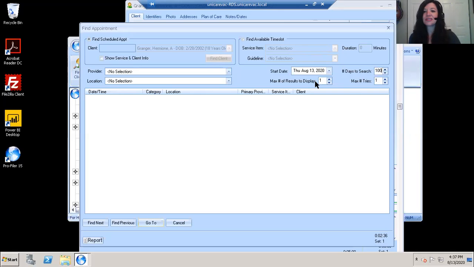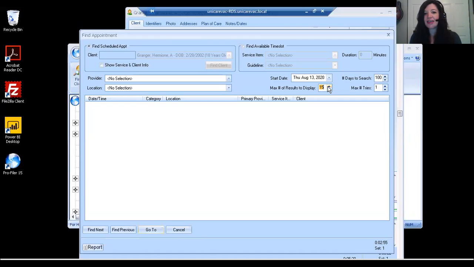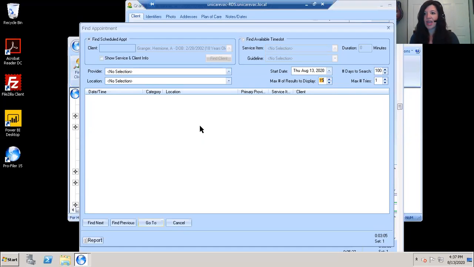Max number of results to display, I always pad this as well. And the reason is that your person could have appointments with multiple providers. So maybe they have an injection appointment with a nurse. Maybe they have an E&M established patient, which is what we call our med check visits, with Dr. Forte. And maybe they have 3 groups that they attend in the meantime. This way, you'll be able to see all of that. So get that how you like it. And then select the button down here that says Find Next.